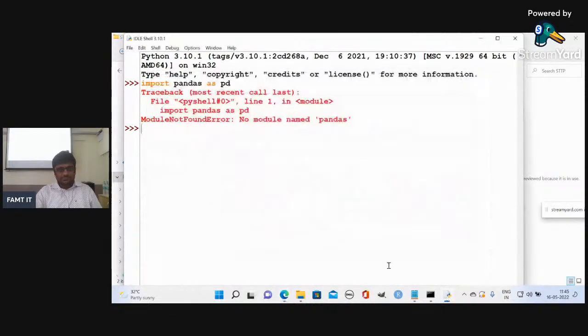Now, import pandas as PD. Now there won't be any error. See, the next prompt appeared automatically, and the pandas package has now been installed, and we have imported its required module by the name of PD in our workspace.